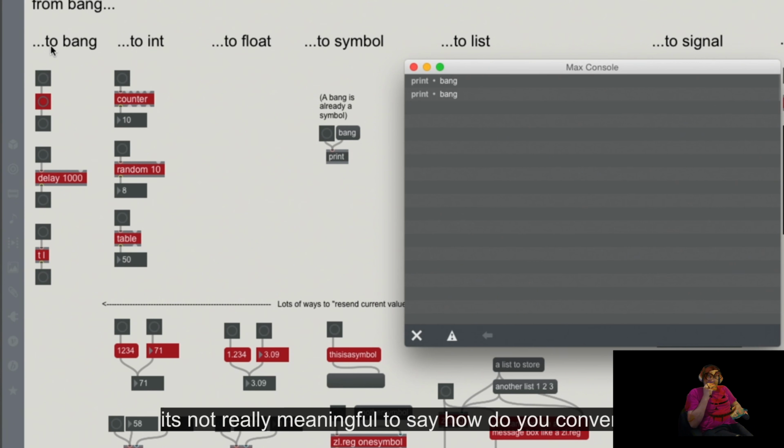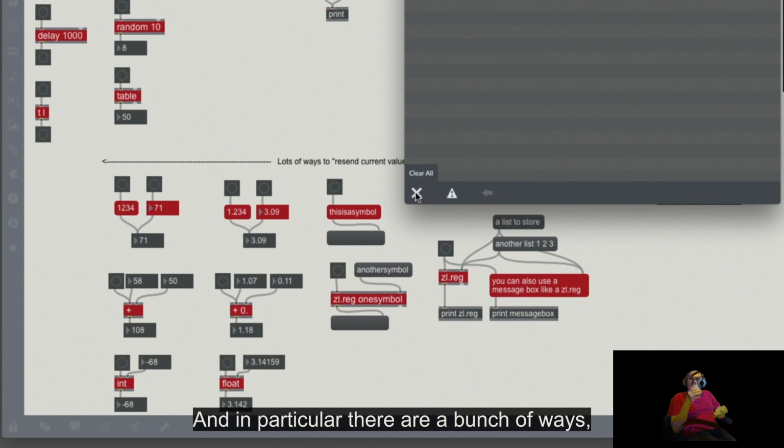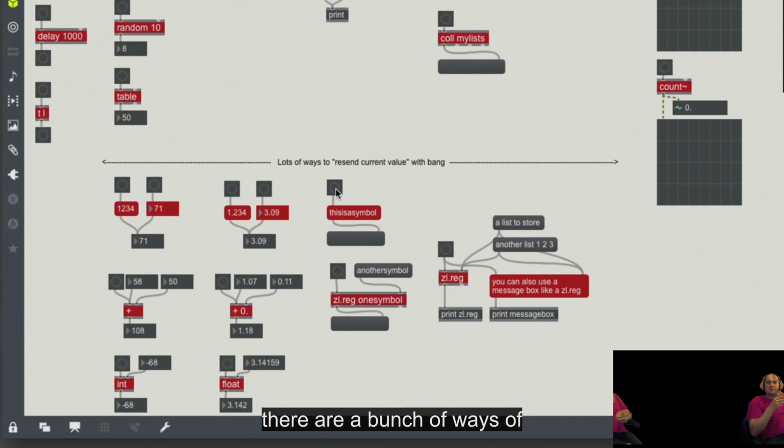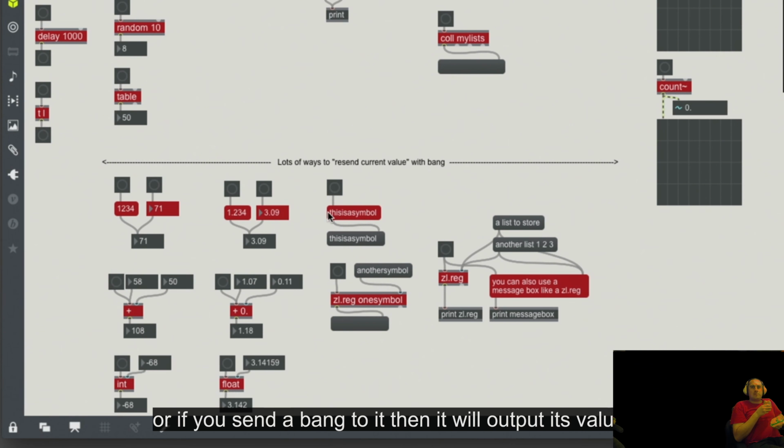So in a sense, it's not really meaningful to say how you convert from bang to symbol because bang is already a symbol. But bang is this very specific symbol that has a specific meaning to a lot of max objects. And in particular, there are a bunch of ways. Let me close the max window. There are a bunch of ways of resending the current value that is a symbol with bang. So you can have a message box that holds a symbol, and when you click it, or if you send a bang to it, then it will output its value.